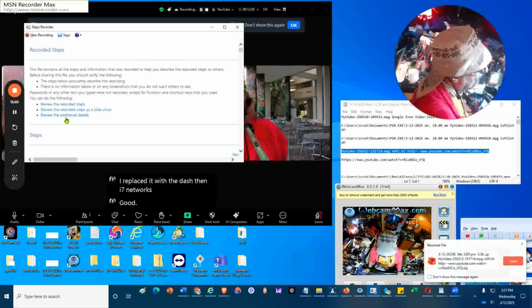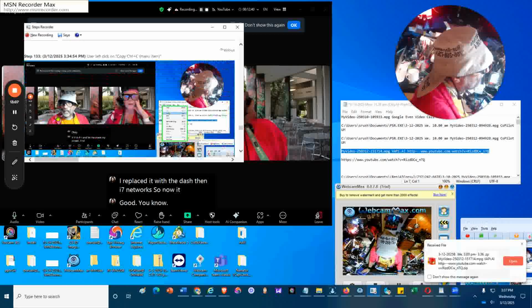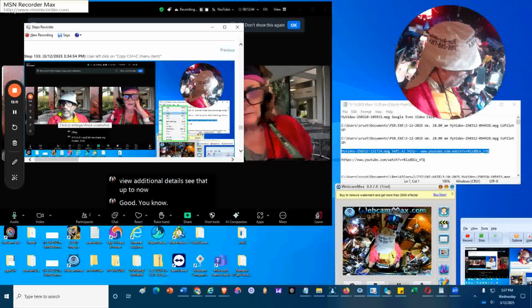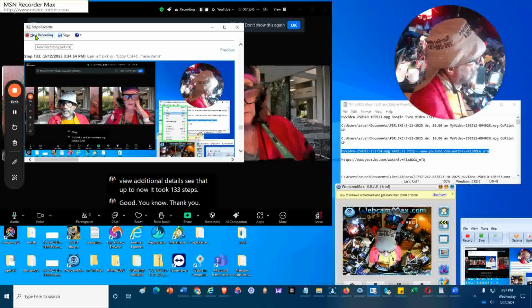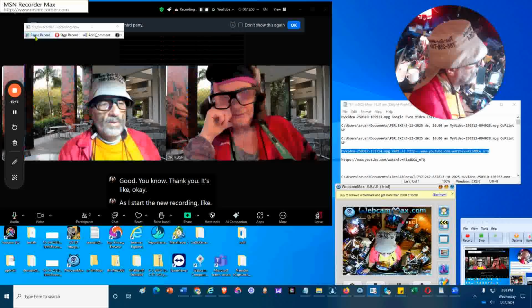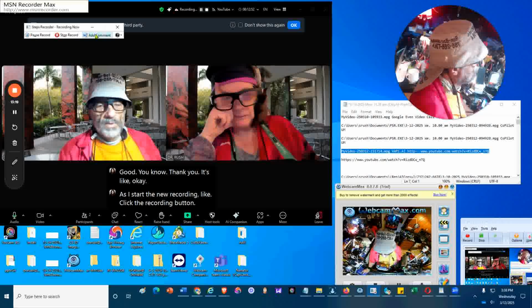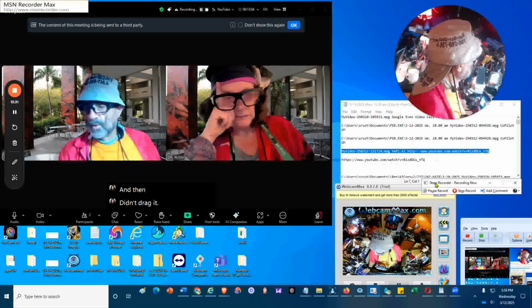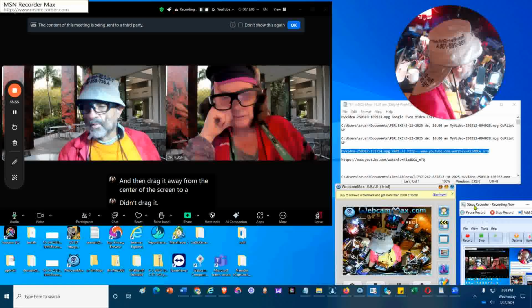So now I click on review additional details to see that up to now it took 133 steps. As I start a new recording, I click the new recording button and then add comments in which I paste the previous psr.txt file name, enter return and OK. And then drag it away from the center of the screen to a corner on top of the MSN Recorder Max.